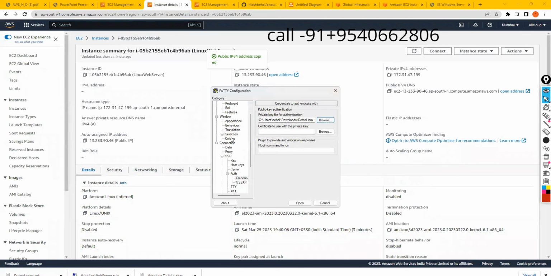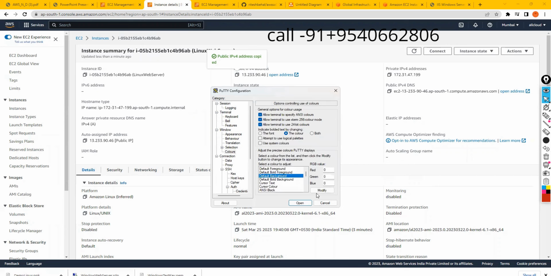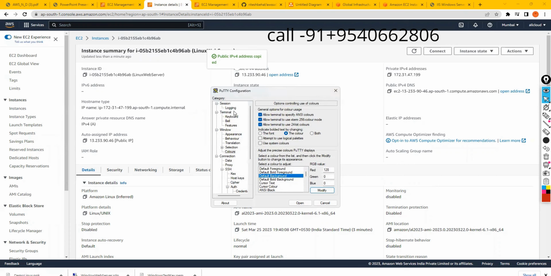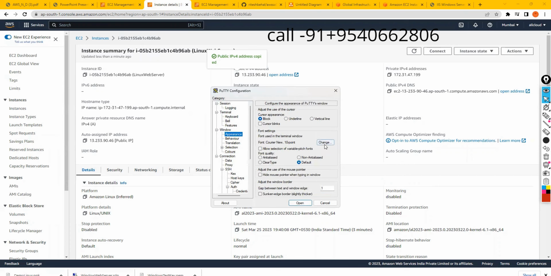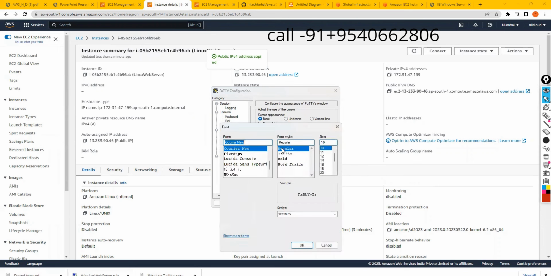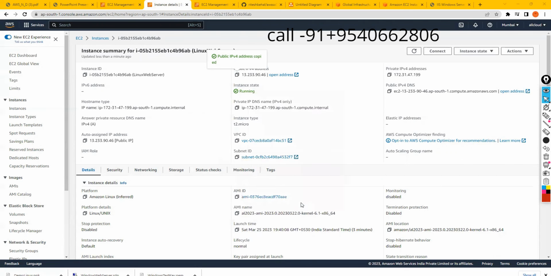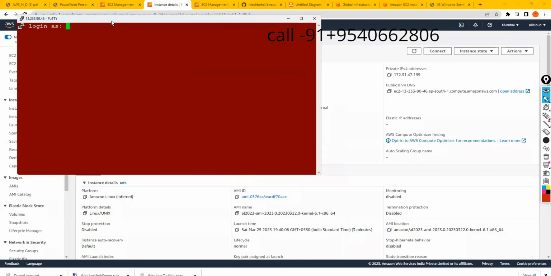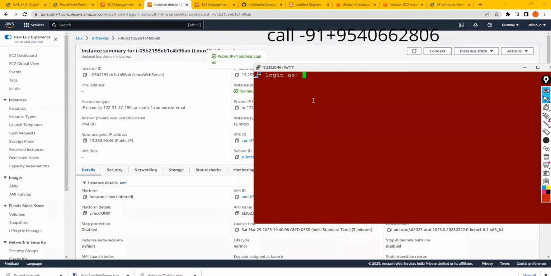Once you click on open, I want to change the color also. Go to colors. In the default background, I want to modify the color to maroon, and I want to increase the font also. Let me go to appearance. I'm changing the font size. By default, it is 10. I'm going to change it to 16 or 18, and okay. Click on open. Once you click on open, a shell will be opened like this, where you can write commands.